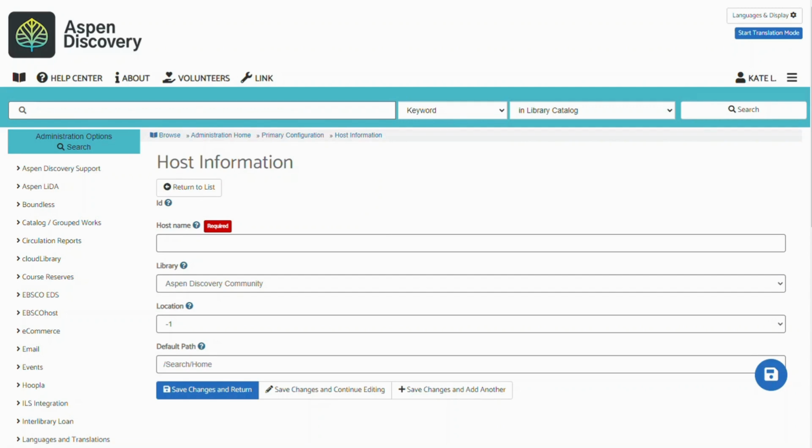We still recommend adding an option for users to access the Browse category page, so you can either manually add a menu link or use layout settings. For more information, please visit our Help Center.